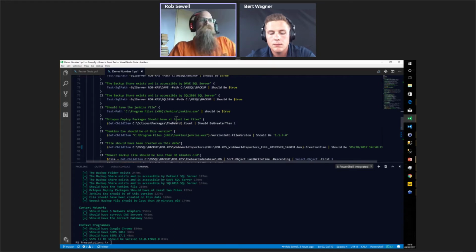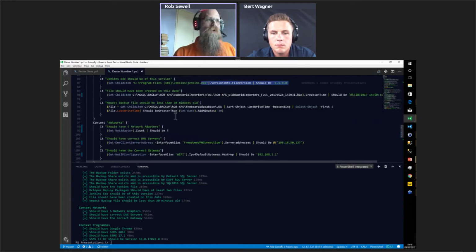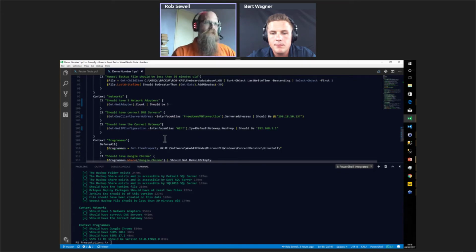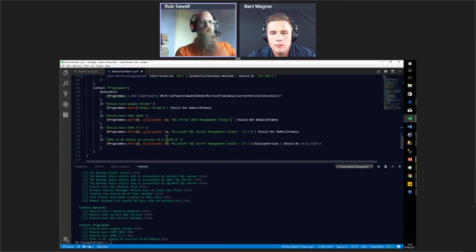We can check how many files. We can check the versions of our files. We can check the creation dates or how old they are. And we can check our machine. Do we have the right network adapters, the DNS servers, the correct gateway? Or our programs? Should we have these programs or those programs? What versions should they be? These are all things that we can check. Not necessarily you must, but they're things that you can do.